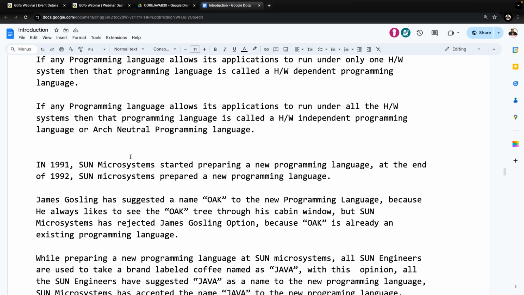Strictly speaking, Java is one of the islands in Indonesia. That place is famous for coffee trees and agriculture. With that land name only, that coffee powder was released to the market. Because of that reason, Java is the coffee that was used in the Sun Microsystems cafeteria. All the Sun engineers used to take the same coffee. By having this thought, they wanted to give the name Java to this new programming language. Finally, we have the name for this new programming language: Java.